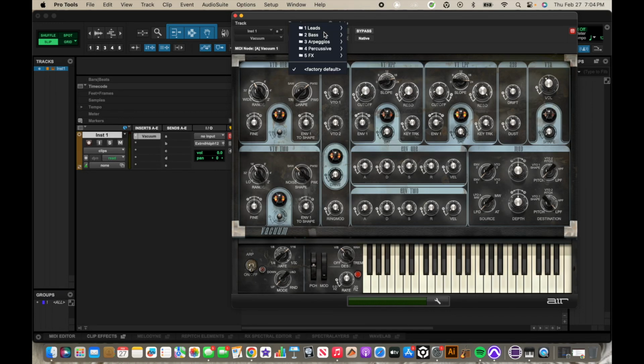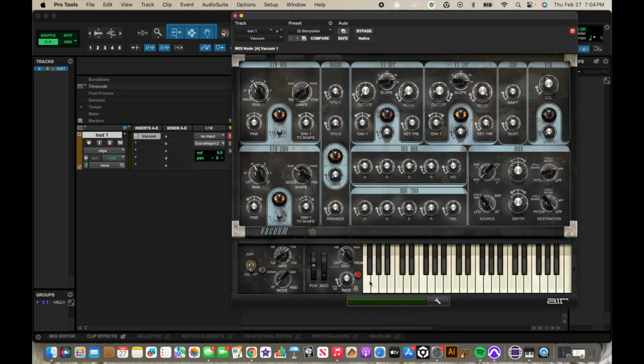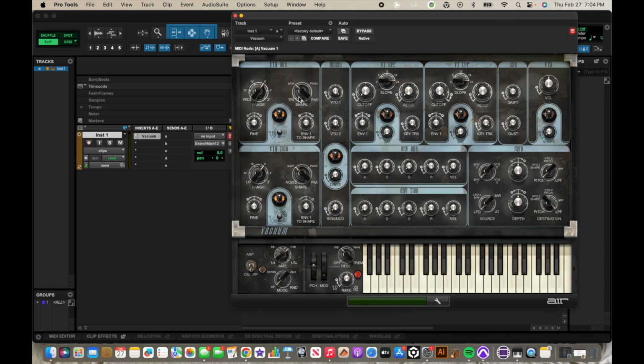Alright, so the first preset I want to recreate is the storyteller. So we'll go ahead and factory default this. And basically, to start off, the Vacuum features two VTOs, which are two vacuum tube oscillators, and this is where the sound originates from before it gets processed through the rest of the signal chain. And they each have their own set of controls here.